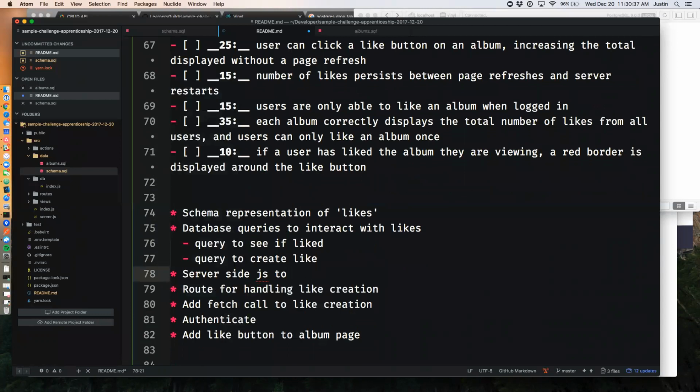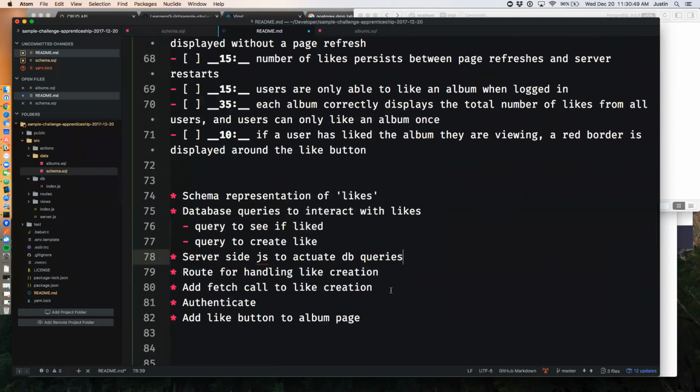So specify that there's some browser JS, some client-side JS that's going to make a fetch call, and that's going to update, and actually it's not in the spec. Well, actually it is in the spec that it displays the total. Yeah. So it's got to make a fetch call and it's got to update the DOM, do some DOM manipulation.